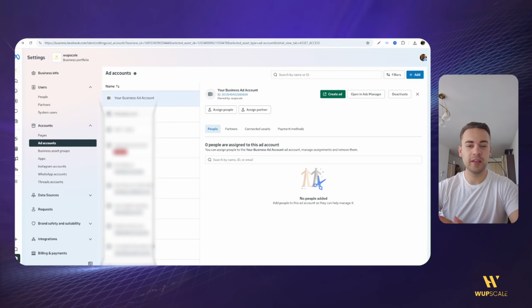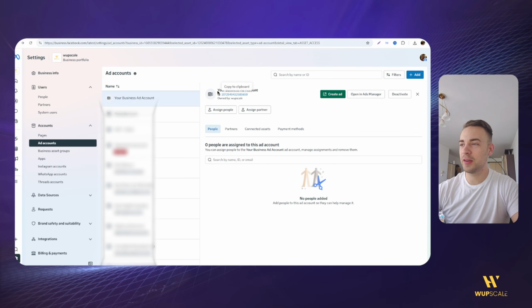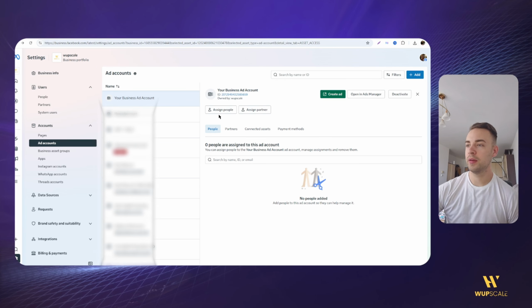All right, so in the meantime, I jumped into a different business portfolio and also it's another day. But here's a new ad account I started. So I just named it business ad account. And the first step should be here. So again, it's on the left side from the accounts list, ad account. You need to assign people to the ad account. So in this case, it's best to just assign yourself.